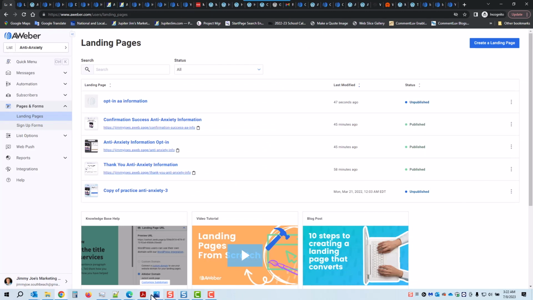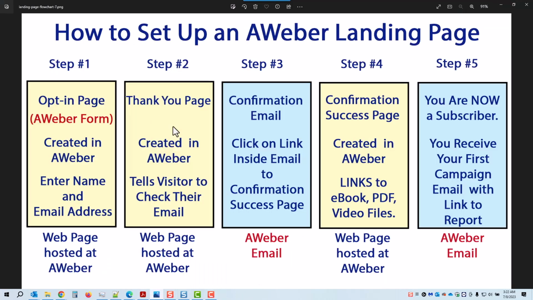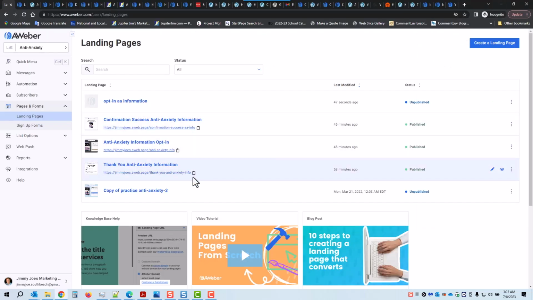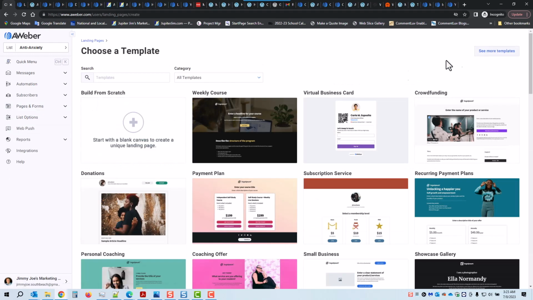Right, so once again, with this chart, I hope I don't bore you with it. We just created step 1, the opt-in page. We're going to have to touch up on that in a minute, but we're going to go to step 2 for the thank you page right now. So create a landing page.